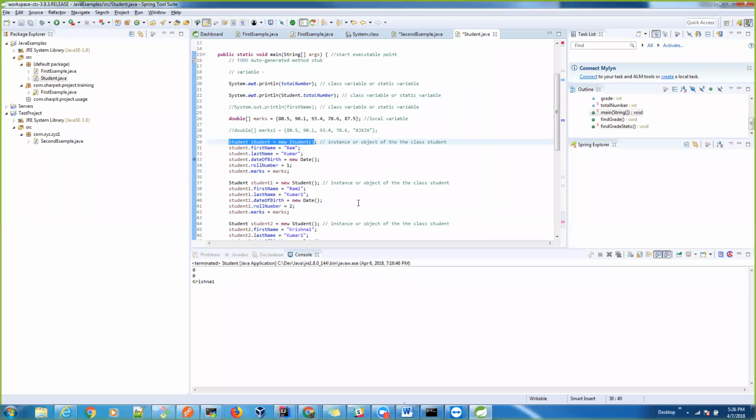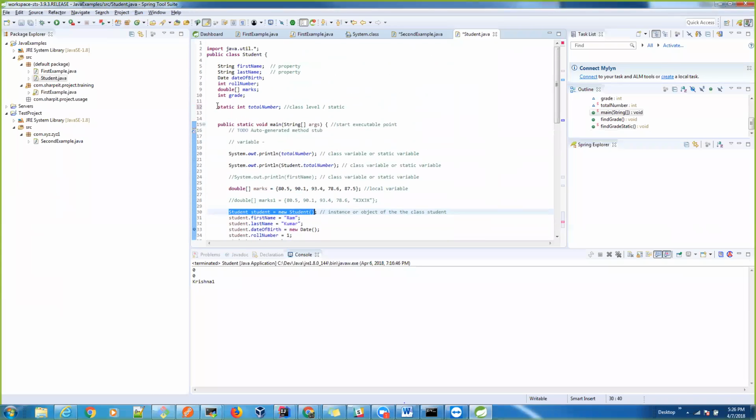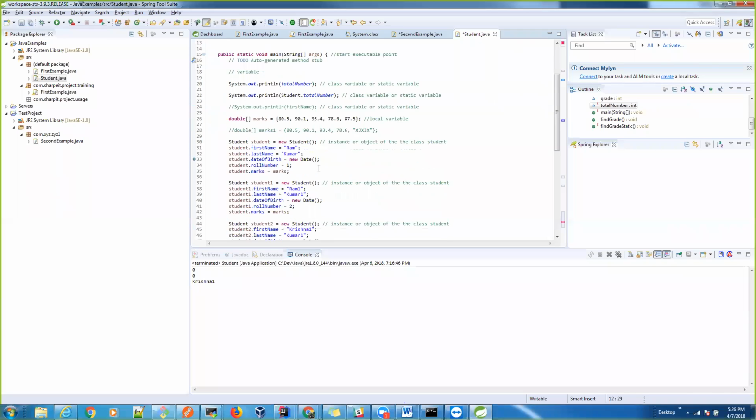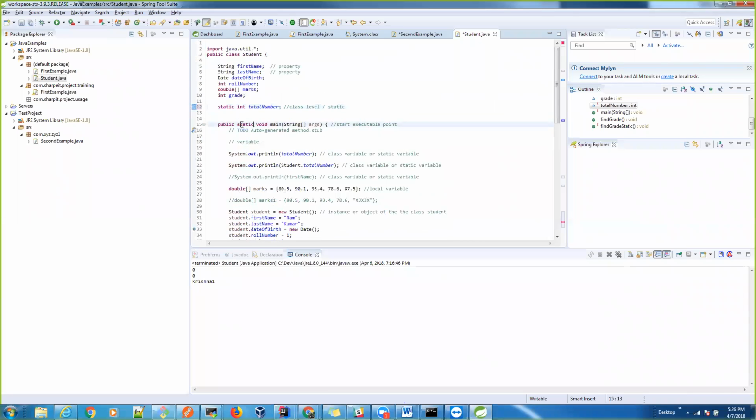Class variables. We talked about class variables yesterday. When you declare this as static, this particular property is available across all the static methods of the class. Static means it is class level, right? That means the entire class can use it.